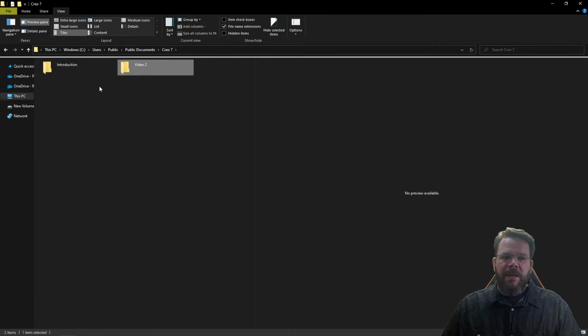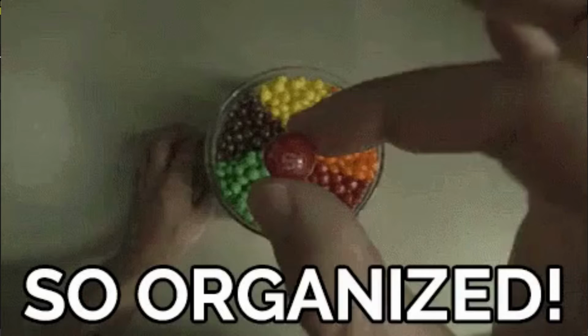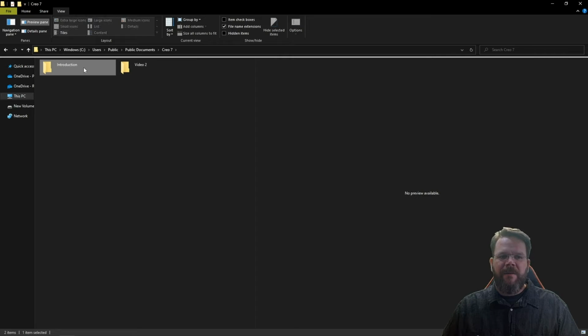You can take the time to create all of the folders that you're going to need all at once, or you can create them as the need arises. Really, it's up to you. Just really take the time to do it and stay organized up front. So now that we have our folder structure started, we can go ahead and go back to Creo.